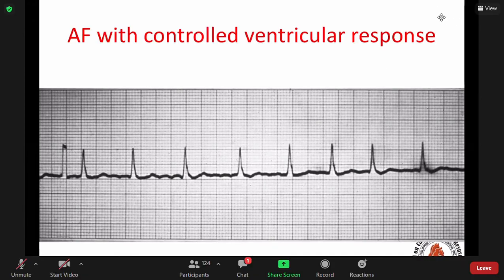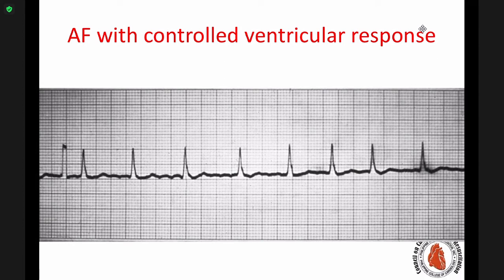So an atrial fibrillation can be fast. We call it rapid ventricular response. An atrial fibrillation can sometimes be between a heart rate of 60 to 100. So we call it atrial fibrillation with controlled ventricular response. But an atrial fibrillation can also have a slow heart rate like 50 beats per minute. So we call it atrial fibrillation with a slow ventricular response. But in all cases, there is a narrow complex QRS and the rhythm is irregular and there is no discernible P waves.